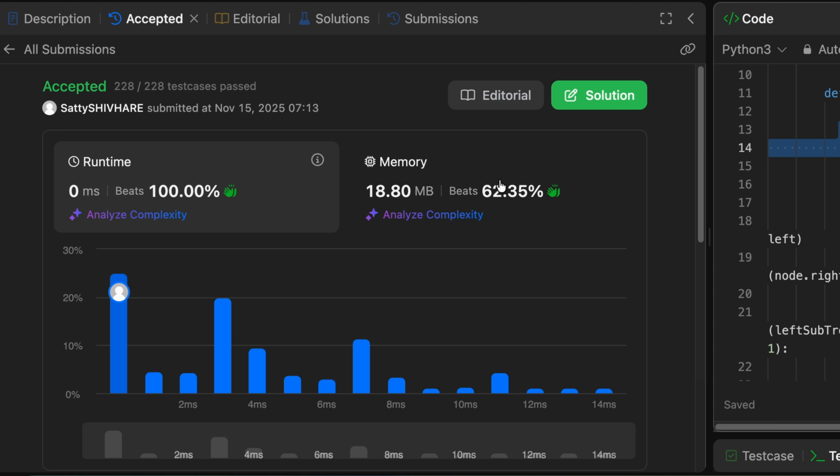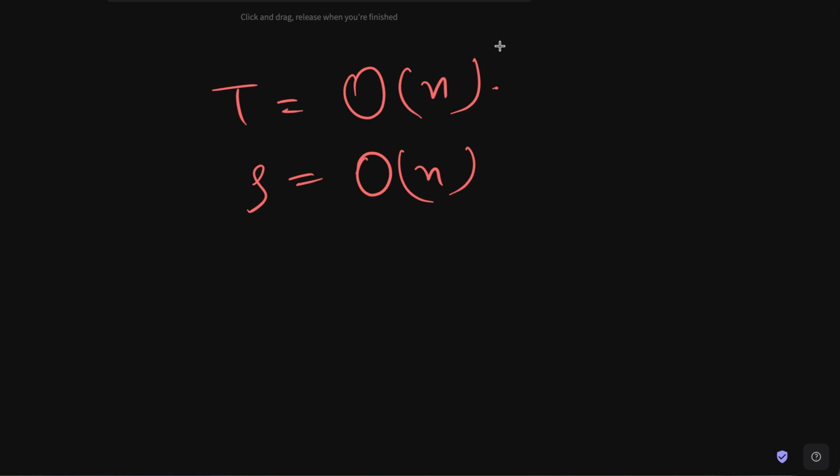Now let us look at the time and space complexity for this particular solution. In case each node in the tree is completely height balanced, we will end up traversing through all the nodes in the tree without ever returning early. So that will result in the worst case time complexity being order of n, because we are going through each and every node in the tree once.